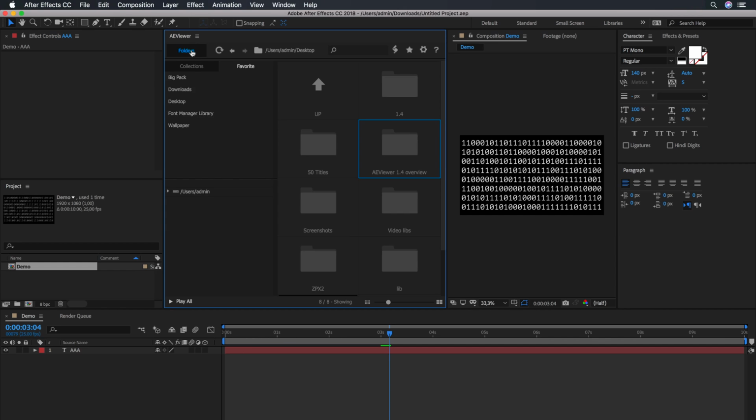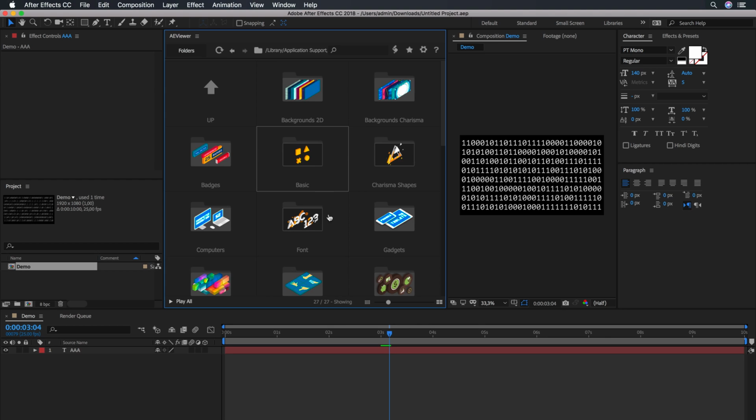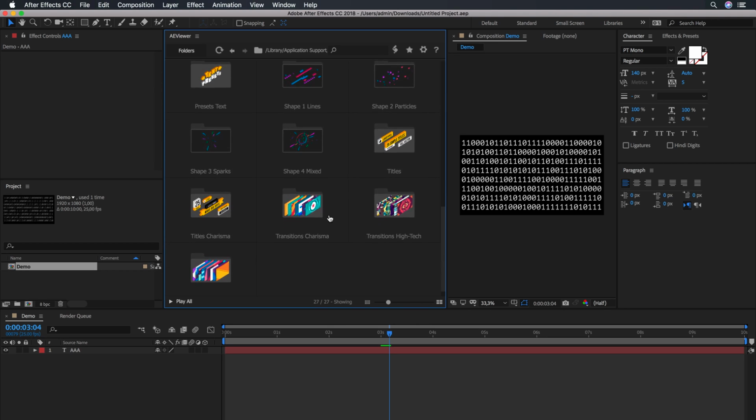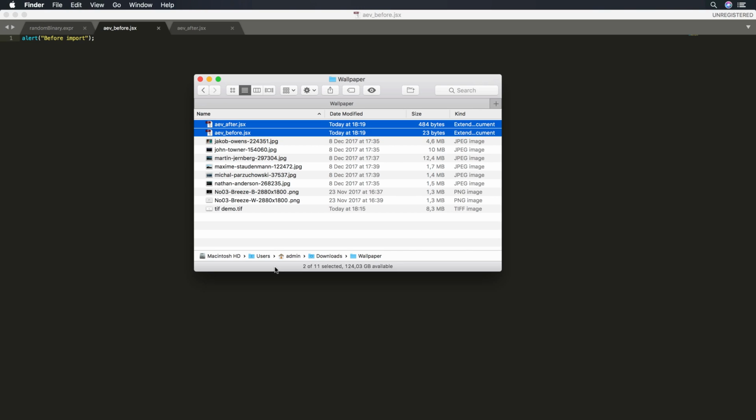And for those who have purchased Big Pack on VideoHive, the Big Pack folder will automatically appear under the Favorites tab. Also, we have added a new handy feature that will enable you to prepare the project before import of the file or do a few modifications of the file after the import. All you need to do is create two files called Aeviewer before and Aeviewer after with the JSX extension and put them under the same folder as your media files.